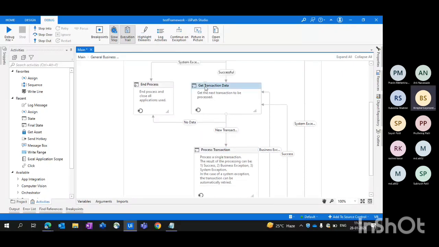What is the use of the Get Transaction Data? So the Get Transaction Data block normally keeps track of the records processed. For example, if you have 100 records, you have to process all 100, one by one, correct? You have to process one by one.